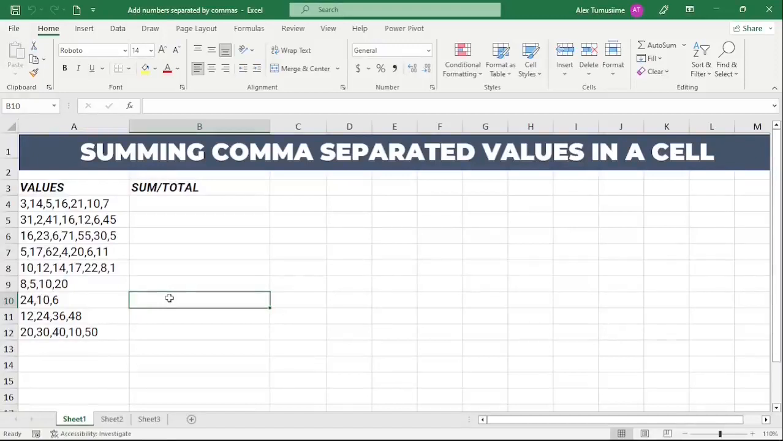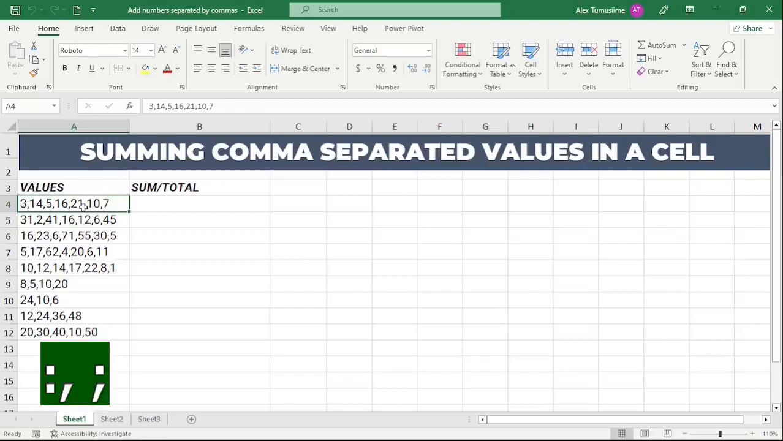In this session, I'm going to show you how we can quickly and easily sum comma delimited values in a cell. Such comma delimited values are usually found in CSV files extracted from information systems. And at times, these delimiters may be colons, semicolons, and many others. So let's move on and I show you how we can do it.